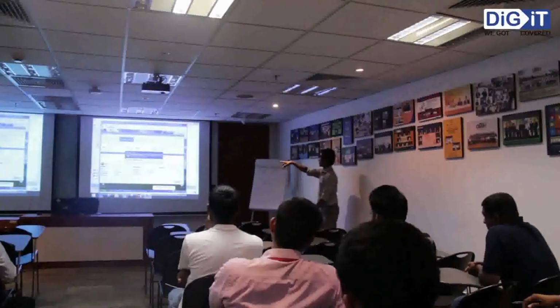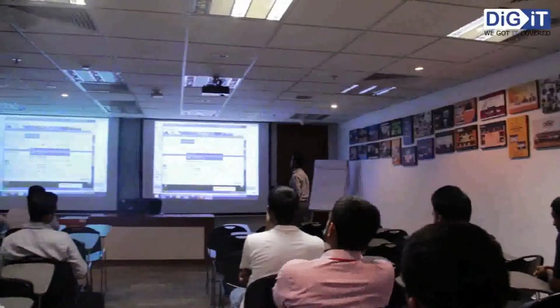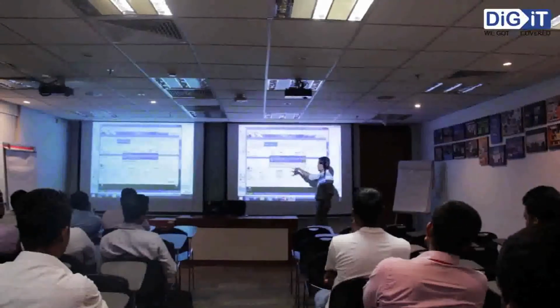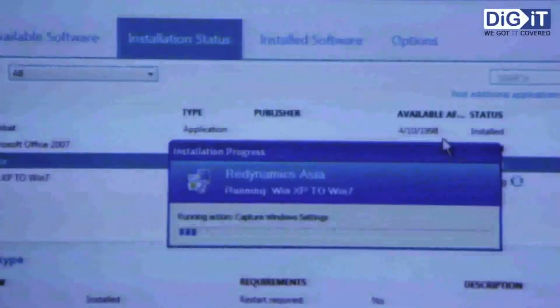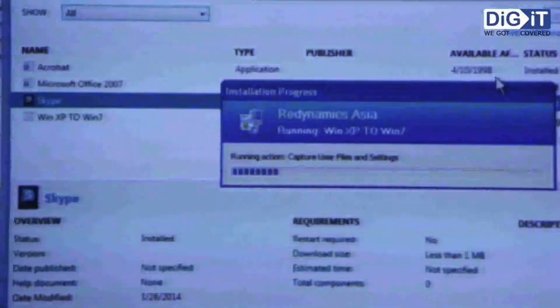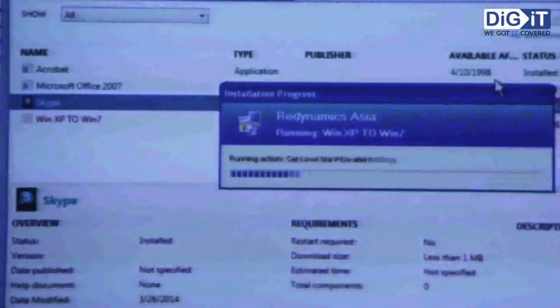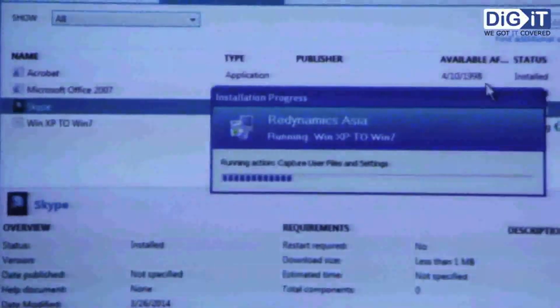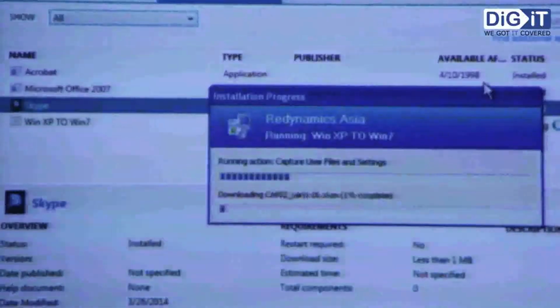See, now it's running the actions, initializing the task sequence. Whatever tasks you have mentioned, now it's initializing. Later on it will start to capture the user data. It's capturing Windows settings, then the second will be the user profiles and so on. Now set the location. Capturing user files and settings. Likewise, it will start to run, right?